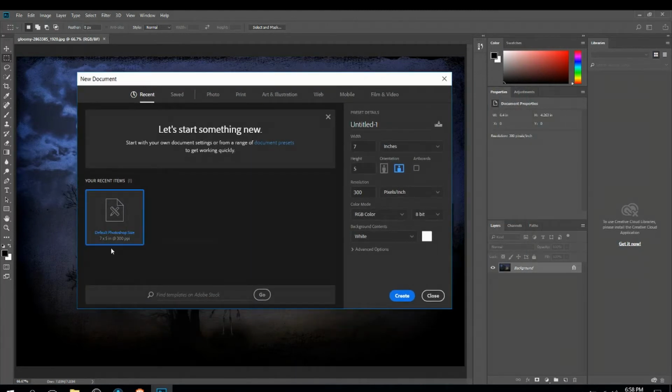Now, you'll have this default Photoshop size here out of the box, which is 7 by 5 inches at 300 pixels per inch. This resolution of pixels per inch means that, as a digital format, there are going to be 300 pixels for every inch of width. So really, this is saying the Photoshop document size is 2100 pixels wide by 1500 pixels high. You just take these small numbers and multiply them by the resolution.